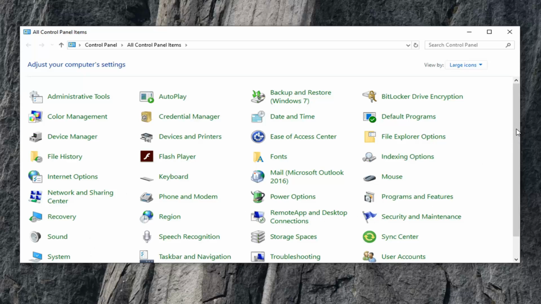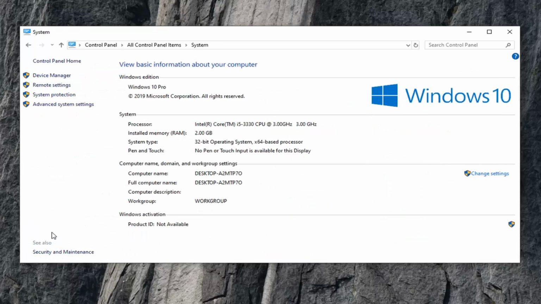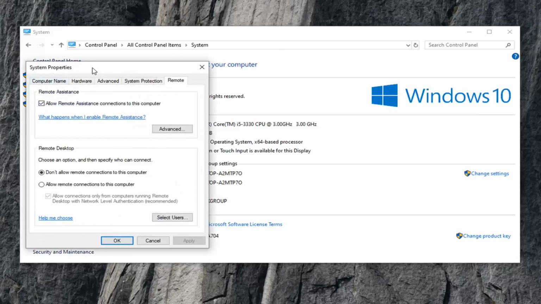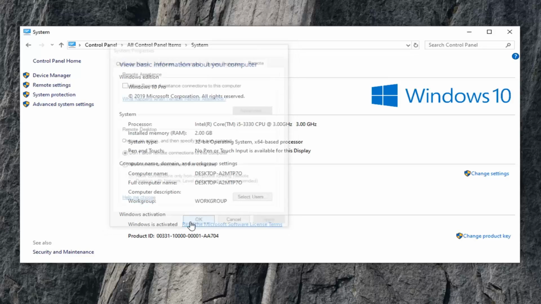So scroll down here, and you want to select the option that says System. Left click on that one time. On the left side, select Remote Settings, and then you want to uncheck the box that says Allow Remote Assistance Connections to this computer, and then select Apply and OK.